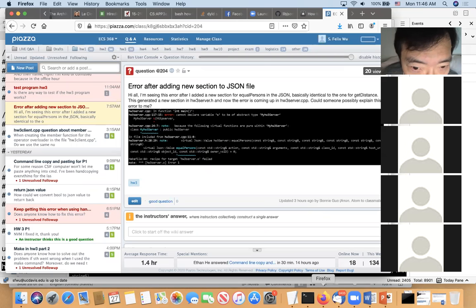No, I actually see the problem here. If you look at the equal person function, right? Did you change your JSON file already? Does equal person have 10 parameters or 6 parameters? Right now it has 6. Okay, you have 6. It's basically the exact same as get distance. I was just working on it step by step.